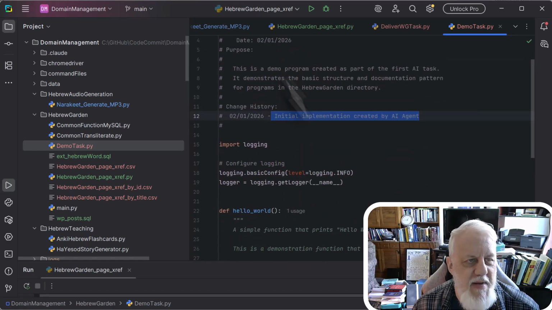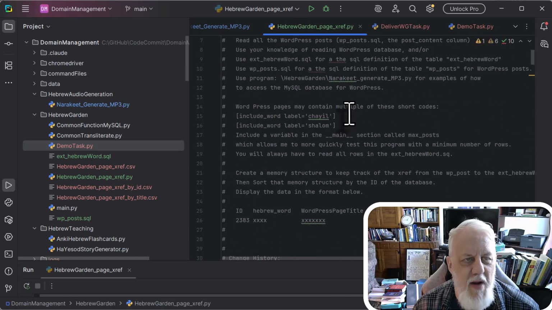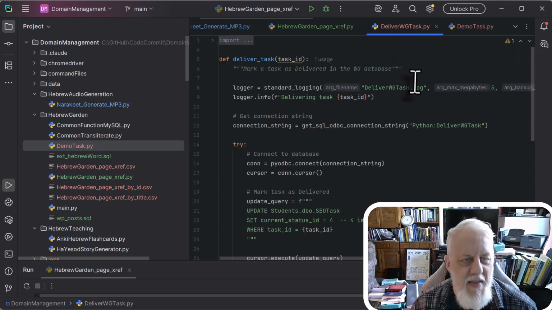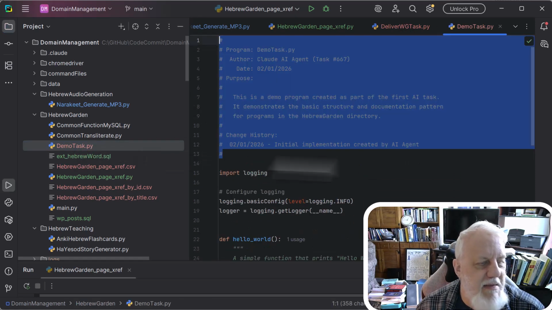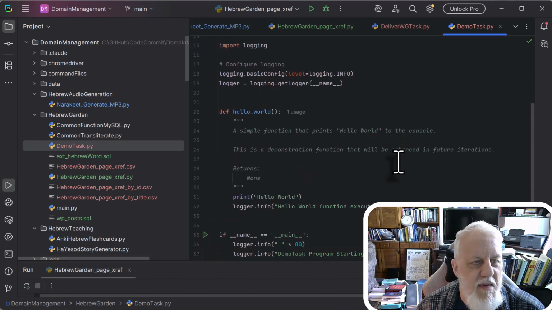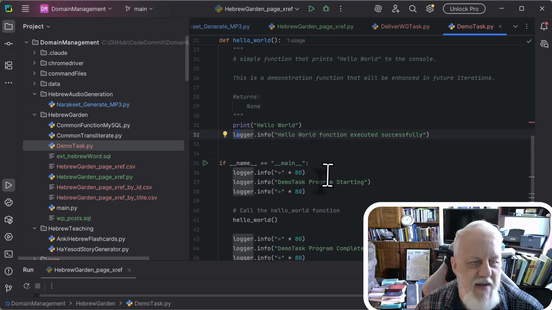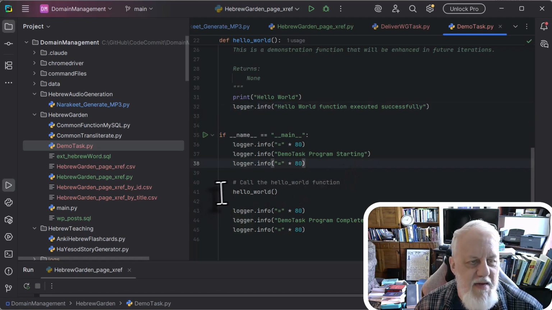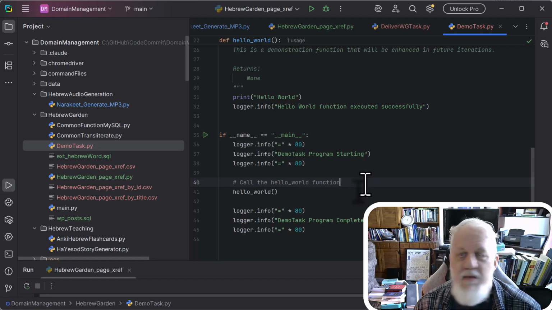And I told it to copy these comments at the top from another program. I think I gave it this program as an example. So basically, that's what it did. It just copied the comments over. And then I told it to do a hello world. Hang on, I got lost here. I'll go back to demo task. There's the hello world. It says print hello world. It's using the same logger that I use in all my other programs. So it actually detected the pattern of how I'd like to do logging. And then it called the hello world. And I think it actually ran it and tested it. Okay. And then it delivered it.